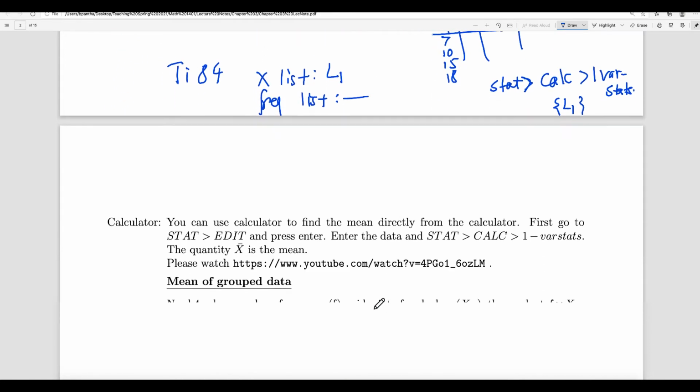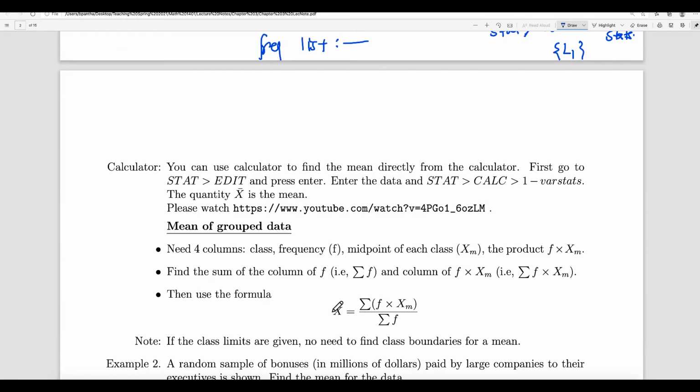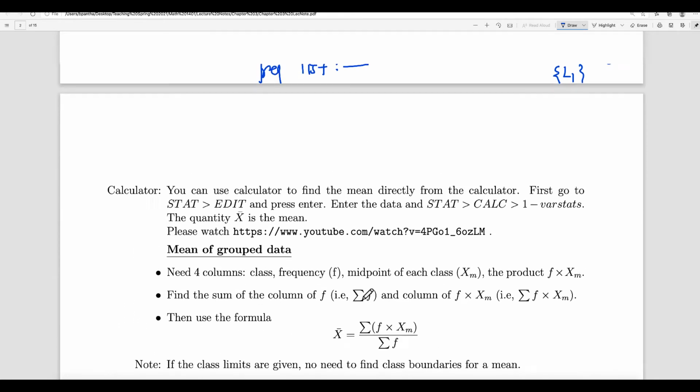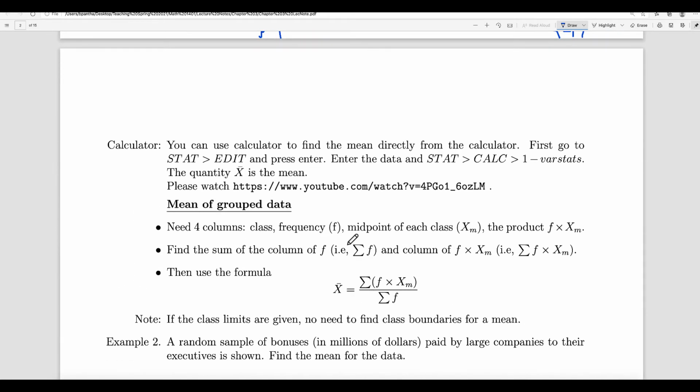But what if the data is given in grouped form, what does that mean? Data is given as class boundaries or class limits and then frequency. This is the grouped data form. In that case, you need 4 columns. One is the class column, another is the frequency column f. These two will be given to you, the class limit or class boundary and the frequency f. What you need to do is find the other two. You need to find the mid value xm of each class, and then find the product of f and xm for each class.